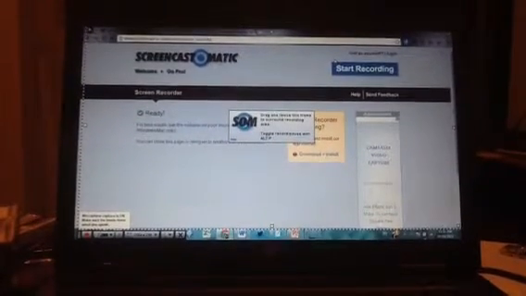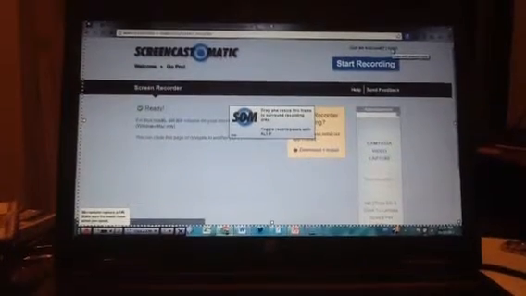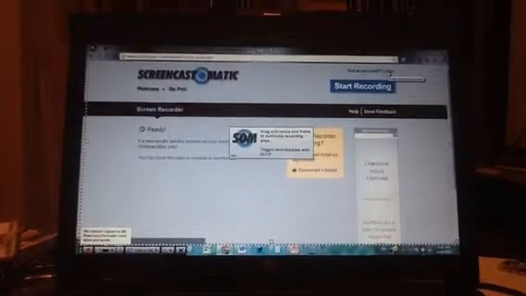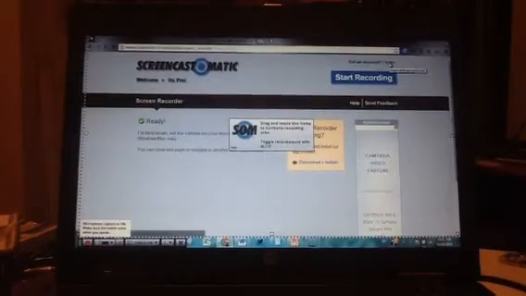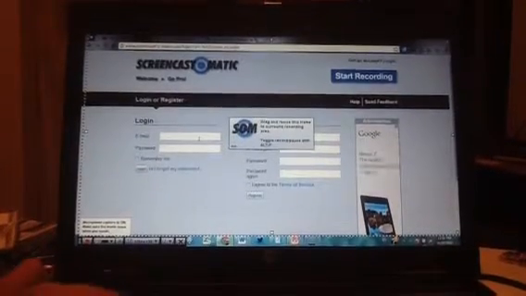So basically you go to screencast-o-matic.com. There's a dash before the O and after the O, so screencast-o-matic.com. Log in and create your free account the first time. And I'm going to just log in here.